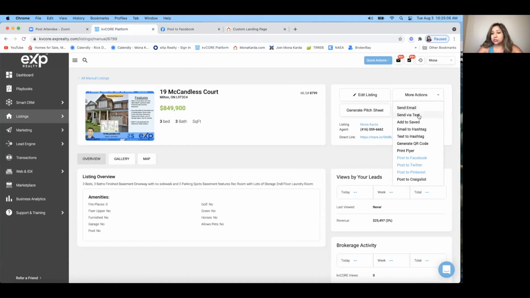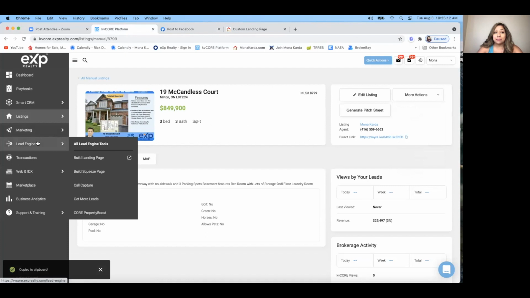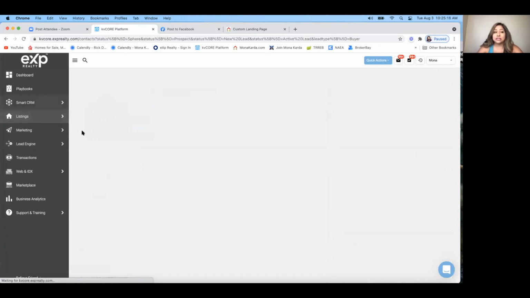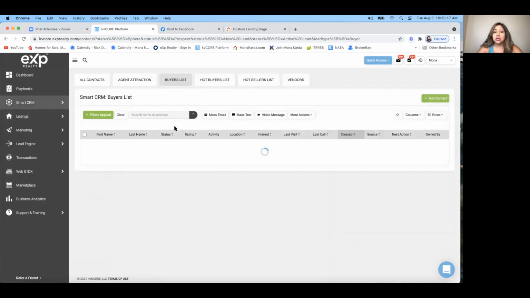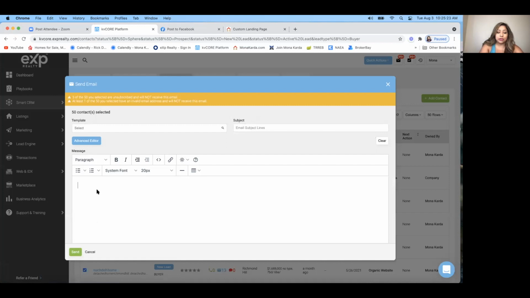We can send it through text, or we could just take this link, copy it, and go into our database here, and we can send it to all of our, let's say, buyers list. We can email them all. Click here, paste in the actual link, and we can go ahead and send it to all our buyers who might be interested in this property.